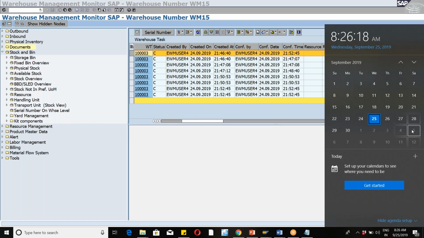Okay, then fine. So we'll catch up tomorrow, and then we'll see this post-processing framework and how the printings and all will happen. Okay.